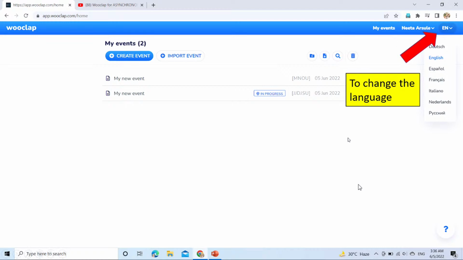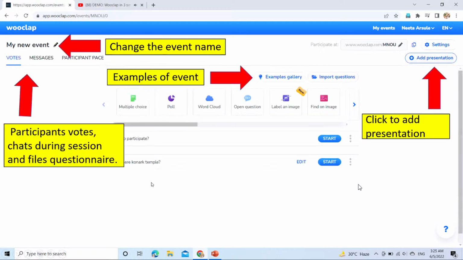But we can use our keyboard input tools. Here we add input tools, and our questions can be in Hindi and Marathi language also. We can add that. Next, we can change our event name. Then we can get examples of events like subjects and language, and other subjects.